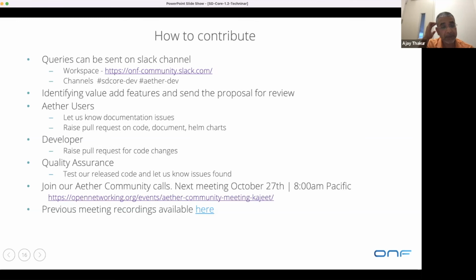I want to invite everyone to contribute, and there are multiple ways you can contribute. You can send us queries, which helps us understand the problems, and which also helps us know the documentation issues. So even if you send queries, that is also a contribution for us. If you think there is some value add feature for private 5G or any small operator deployment, just go ahead and send us what feature you are looking for. If you send us a proposal which brings in more details, then that's good for us.